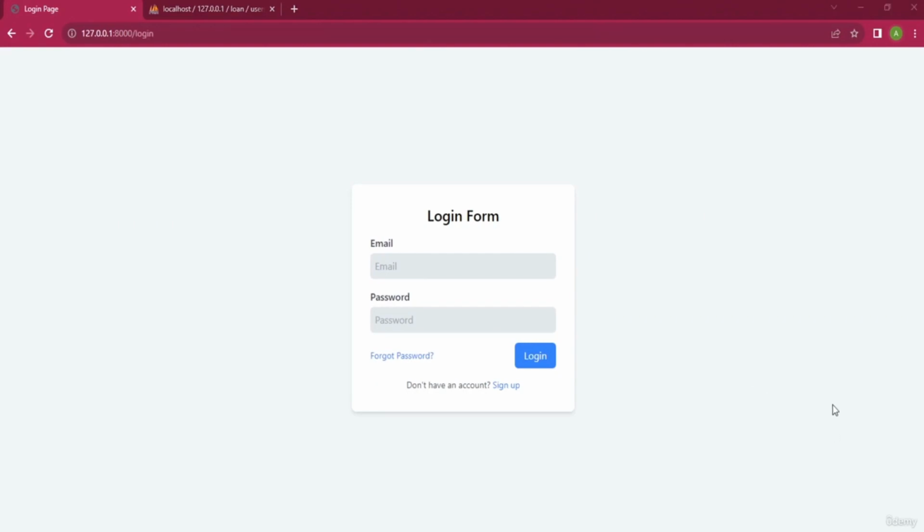In this lecture, we are going to work with the admin section and user dashboard section in such a way that we'll separate the user dashboard from the admin dashboard. Let me show you what we are going to do. We have to log in first. I'm logging in as user.